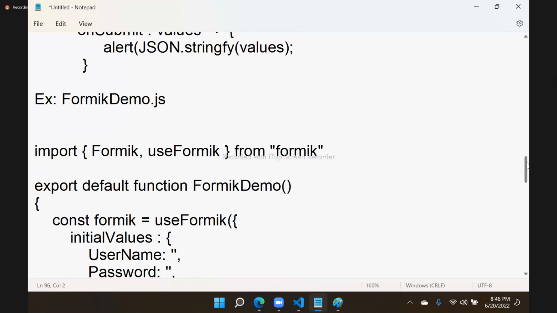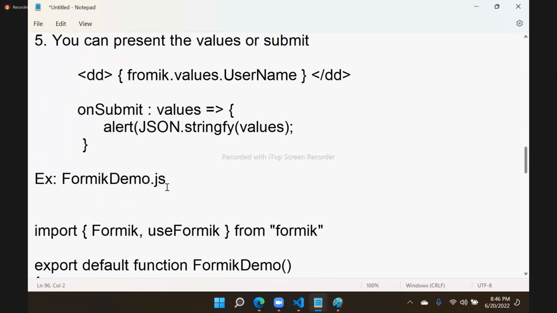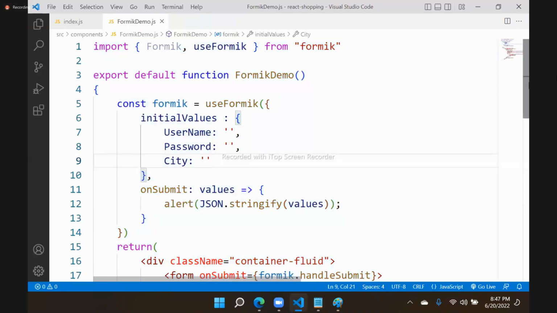Everything is defined here. This is the example that we created. Now this is not required. You can just use Formik. That is the basics of how we can design a form and configure it. Any kind of content you can have.